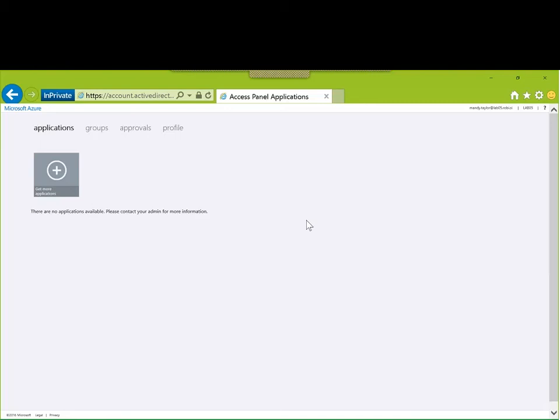So when the user tries to sign in, the user will first be asked for his or her password, and afterwards another verification will happen, like a call on a telephone number, or maybe a verification code on your mobile phone, and there are some other types of verification also available.